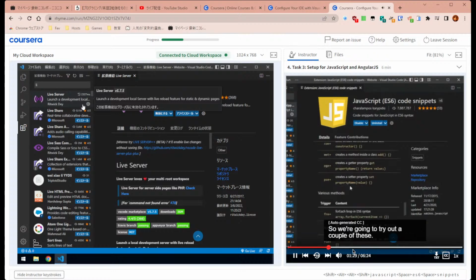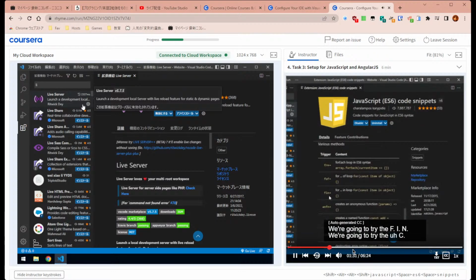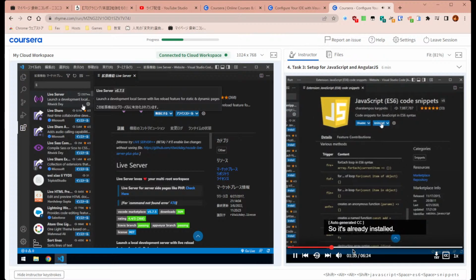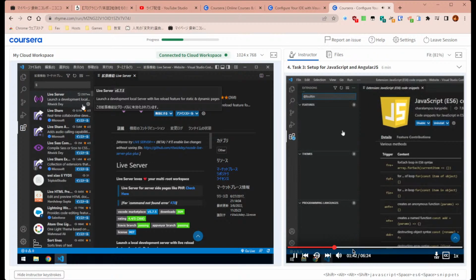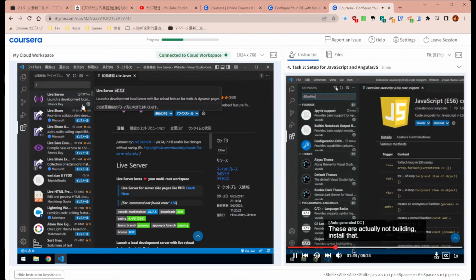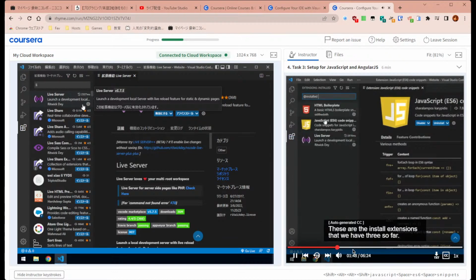Now, these arrow tab keys. We're going to try out a couple of these. We're going to try out FIN. We're going to try out CLG and see what it does. So it's already installed. Remember, you can always verify by going to the filter and then doing built-in. These are actually not built-in, they're the installed extensions. We have 3 so far.